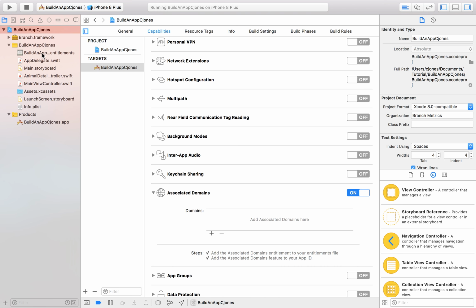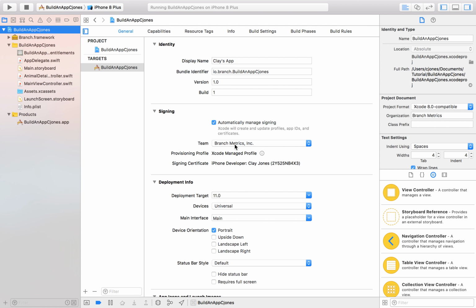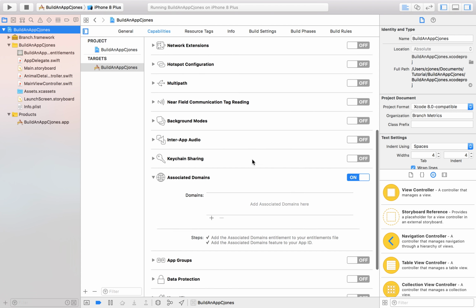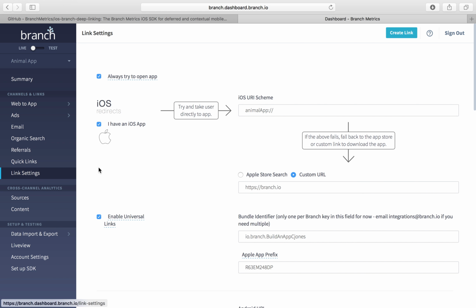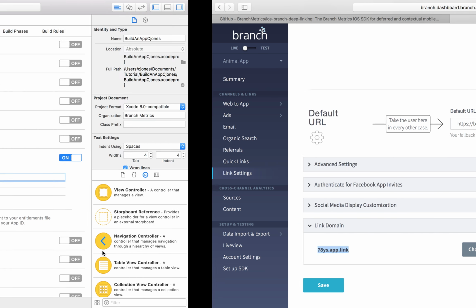It's going to generate an entitlements file for you as long as you're on the Branch team like we are here. That's why it's so important to be a part of the Branch team, because we need this entitlements file. So let's go back to capabilities. Make sure that when you turn that on, we generate an entitlements file, and let's start adding our associated domains. So for these domains, we're just going to say applinks: I don't remember the name of my domain, but it's app.link. Pretty much, we're going to preface it with applinks, and then we're going to take our domain from our link settings here and just plug that in here.